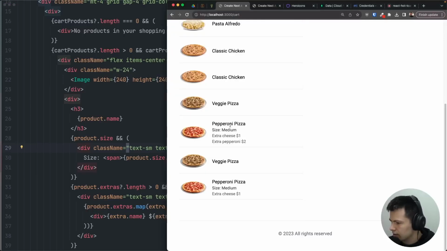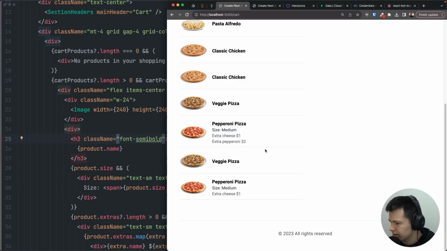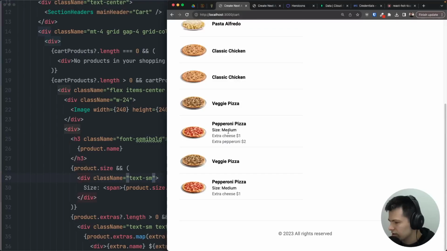Let's see. Yeah, and the title, I want the title to be bold or semi-bold. Let's do class name, font semi-bold. And let's see, now we have something like this. I think it looks fine. Maybe we can do the size even darker. So I'm going to remove this. Yeah, and then we have something like this.